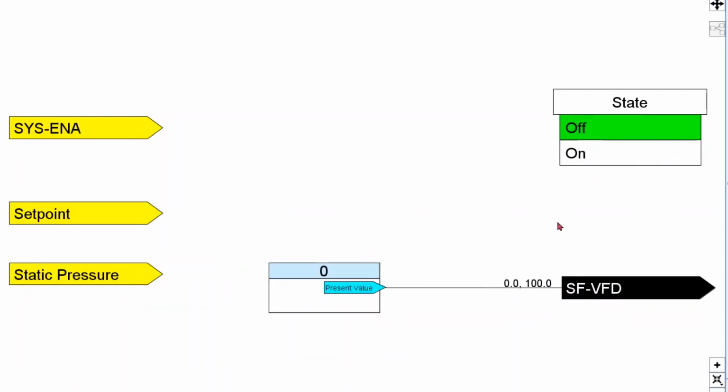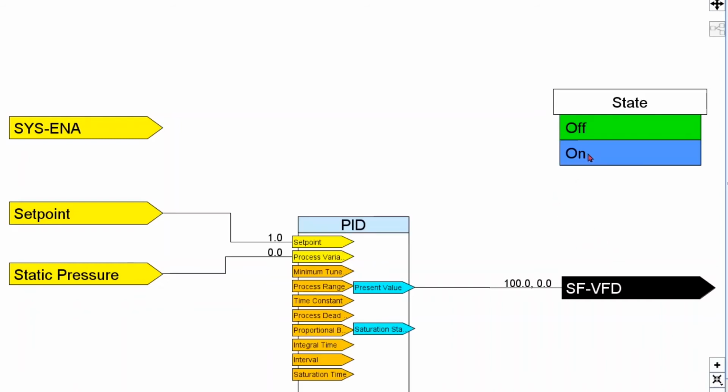If we go back to off, you can tell that now the supply fan VFD speed is getting a 0. But something very important to note, under my off state, I don't have a PID. That kind of means that my PID is disabled. Because there's no PID, if I go to on, my PID is in there, but it's not active.